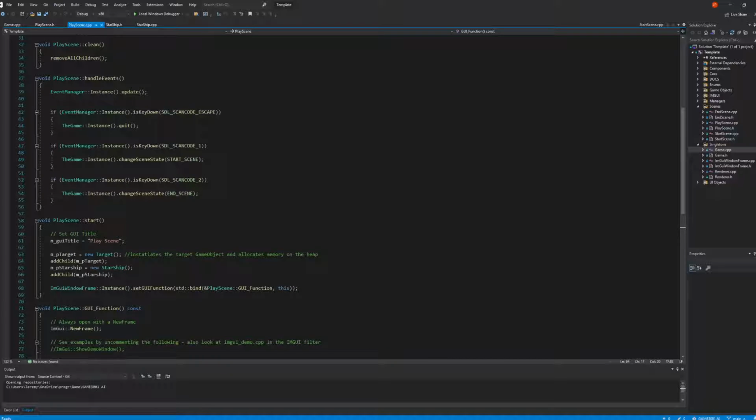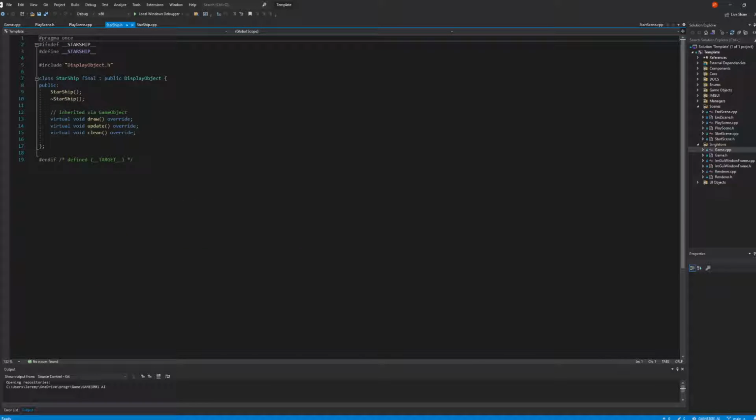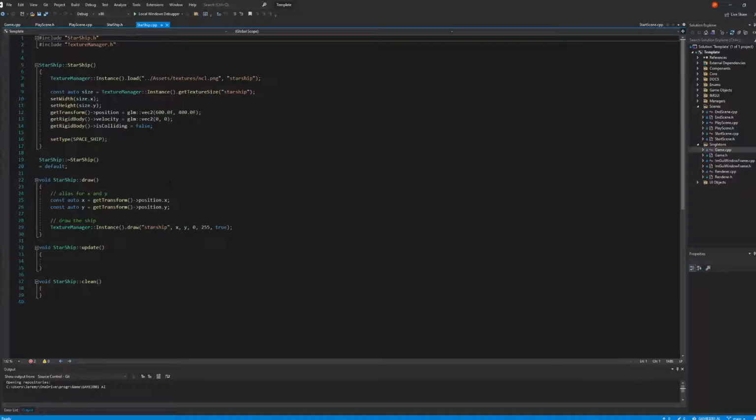Next requirement was to make a starship.h and a starship.cpp using the target.h and target.cpp. So here is starship. I removed some of the extra functions that we didn't need from target, and they're not included here, but everything works fine. So here is the header file for starship, and here's the code file.